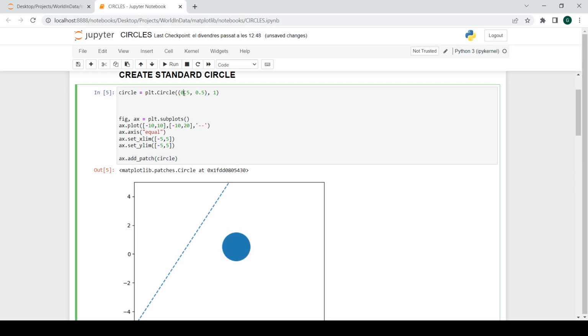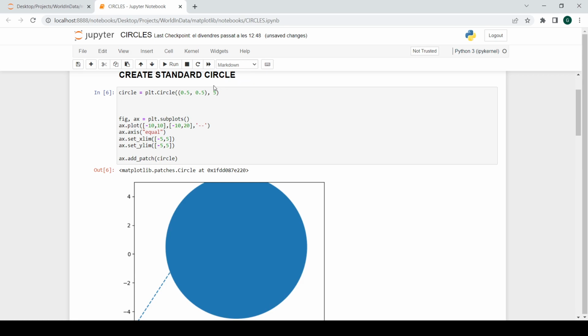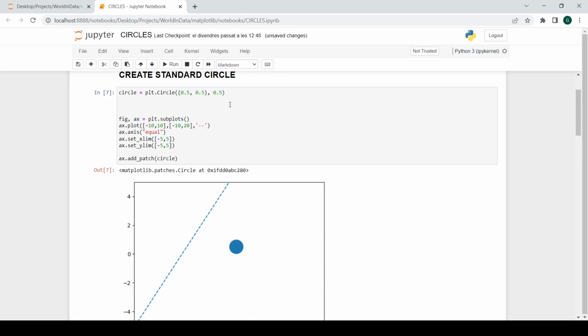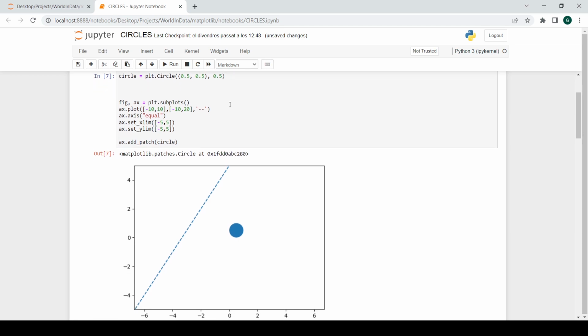So these arguments here are, first of all, the center of the circle, which will be at 0.5, 0.5, and then the radius. If I make it bigger, you get a bigger circle, or a smaller one, depending on what you want. Now, some things we can do with this circle.